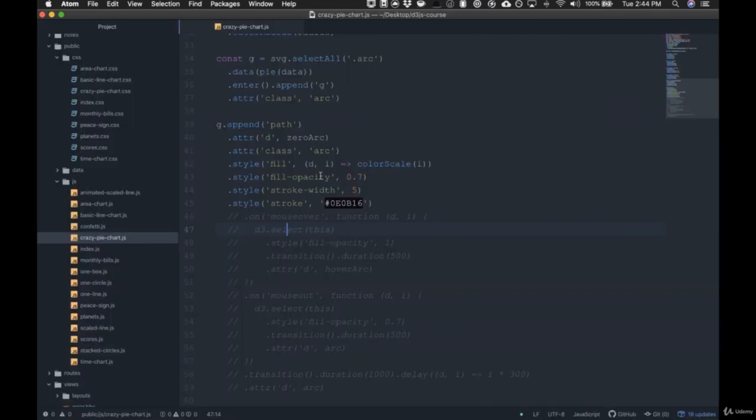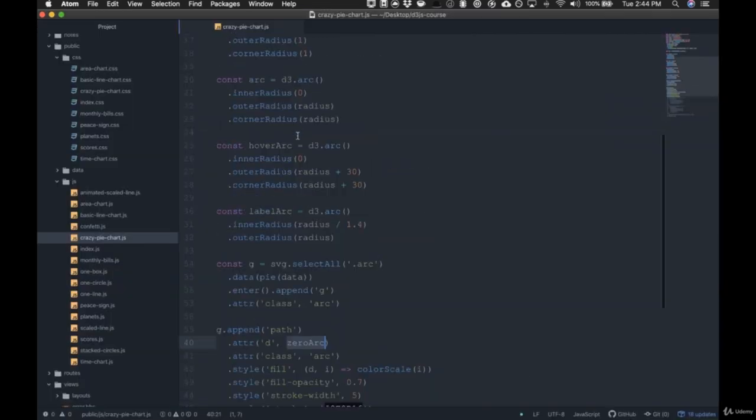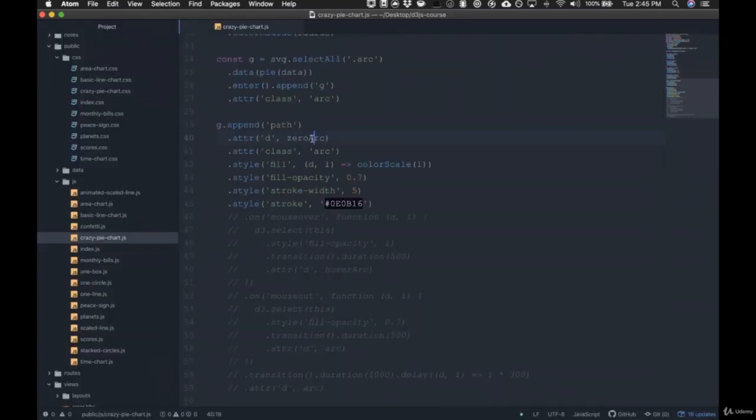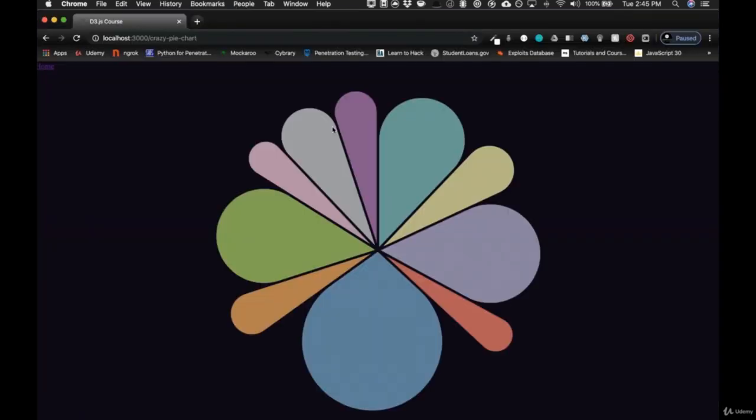Okay, so nothing is there. And that's because we just have this zero arc. Just as the name implies, with the outer radius as 1, the corner radius as 1, and the inner radius at 0, it's really not going to display anything at all. Let's then change this zero arc to just arc and see what that does. Okay, so now we just see the point B side of the transition.